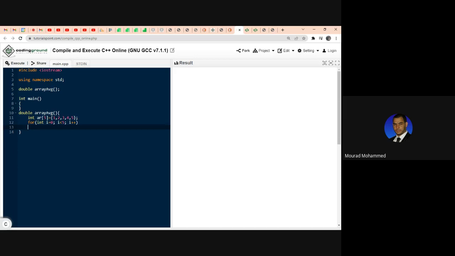In order to make it easy for you, you have to declare a variable to hold the result. So let's say int sum, and in the sum here, sum plus equal var at the position i, semicolon.